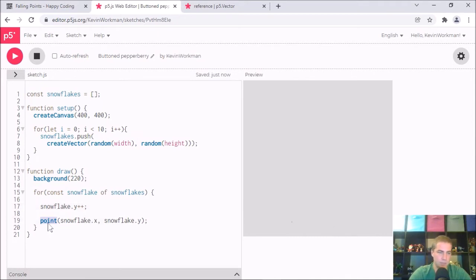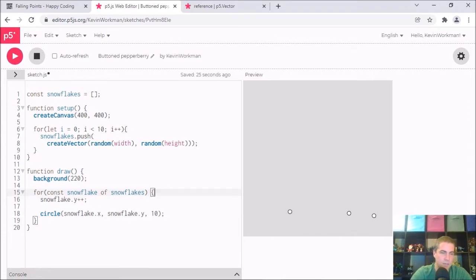Maybe what I'll do is maybe draw them a little bigger. Yeah, okay. So now they're squares. Maybe they should be circles. Yeah, whatever. I'm definitely going to change how they look and stuff, so I'm not going to spend too much time on it. So now I have my snowflakes, which right now are just circles kind of falling.